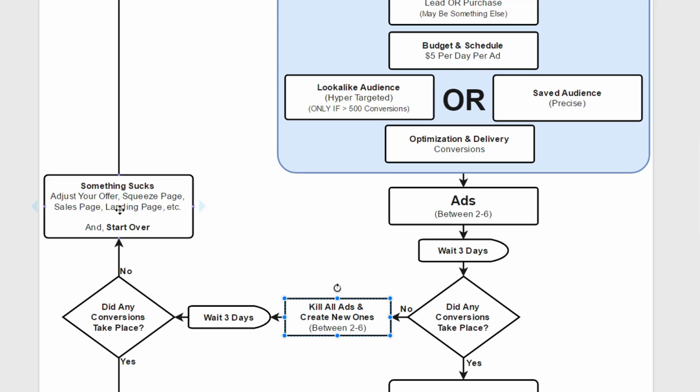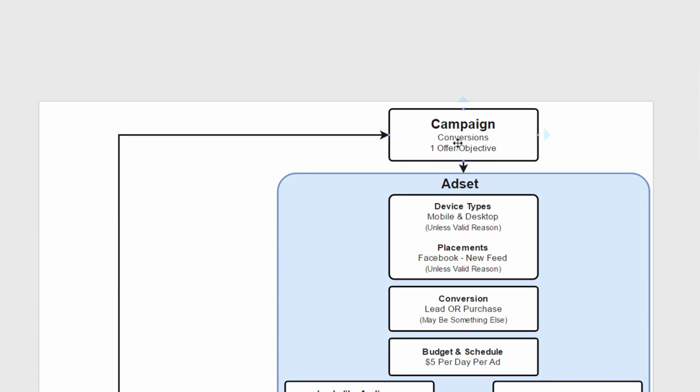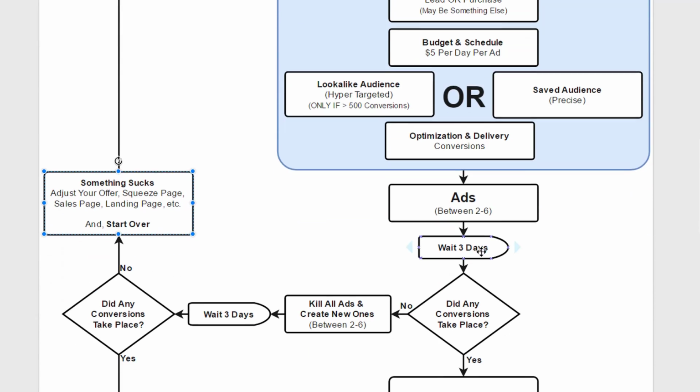Something is wrong. Because if you created between 4 and 12 ads targeting exactly the person you want to target and no one is connecting with it, something is wrong. For some reason, people aren't connecting with what you're offering. Whether it's your offer or your page, it's hard to say right off the top, but something is not right. You need to go back to the drawing board and reevaluate what you're giving people. So let's say you adjust your offer and your squeeze page, then you come back up and you start over and go through this whole process yet again.